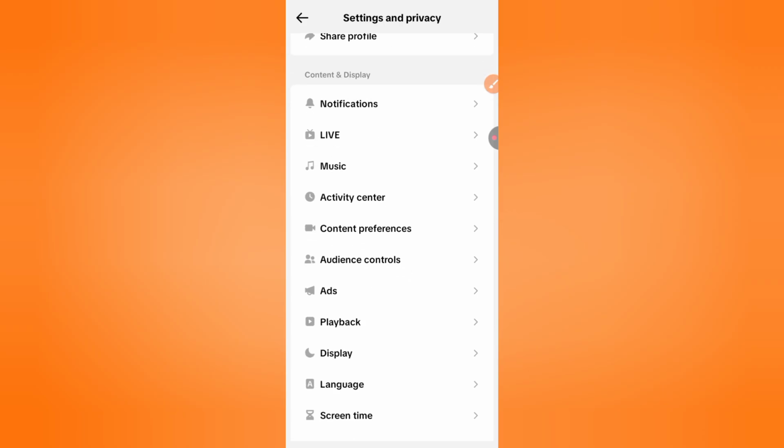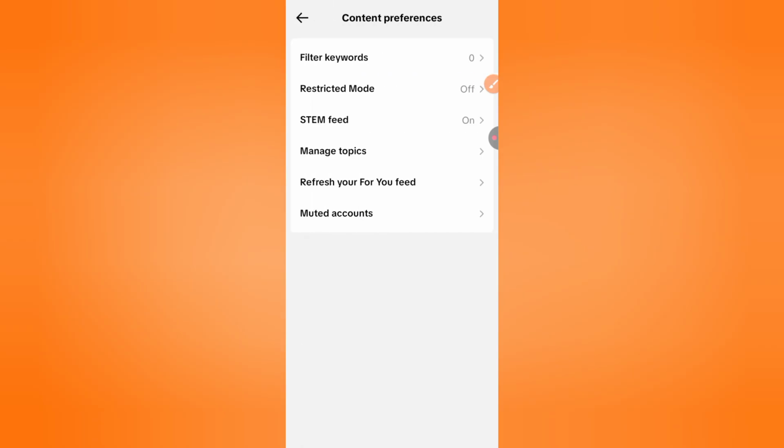Step 4. Disable TikTok Studio. Tap TikTok Studio, then look for the option to turn off or disable. Confirm your choice, and TikTok Studio will be removed from your profile.